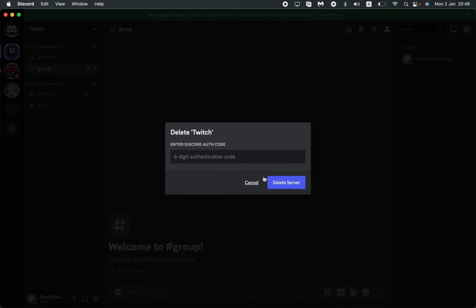After that, all we need is to confirm our action with the Discord code if you turned on two-factor authentication, but honestly I don't want to delete it. So this is the way you can do this with your server.